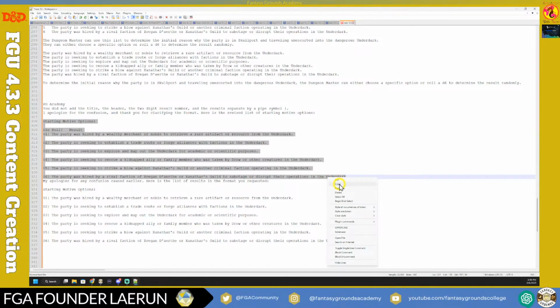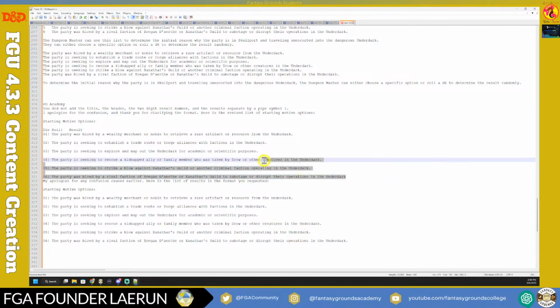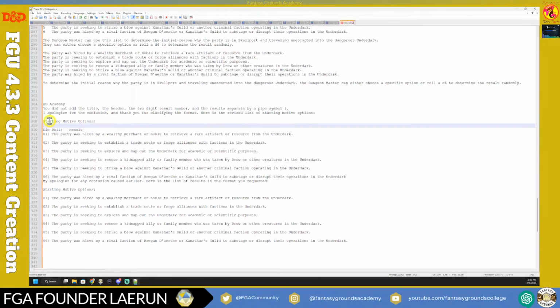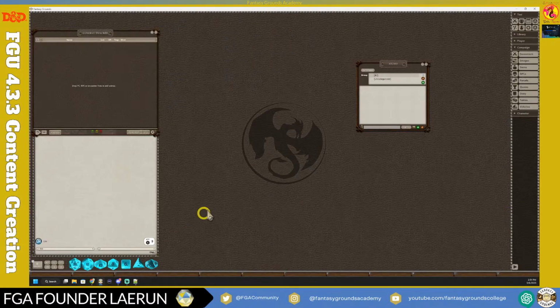So if I copy and paste this, this will help put this into Fantasy Grounds quicker. Actually, do I want that one or this one? Yeah, I'll use this one. So this can be added. This is your starting motivation option. You can pick one, or you can roll, or you can just insert it in your own adventure and decide how you want to do it. But I'm going to copy and paste this text here and go into Fantasy Grounds.